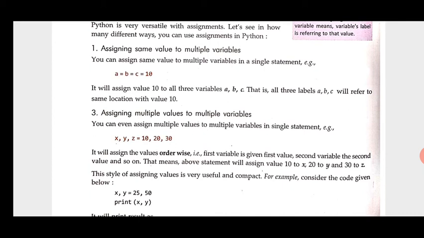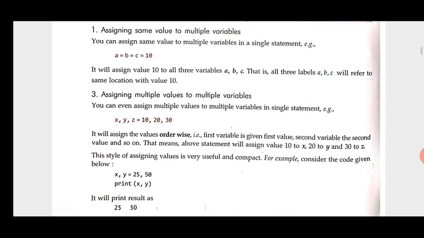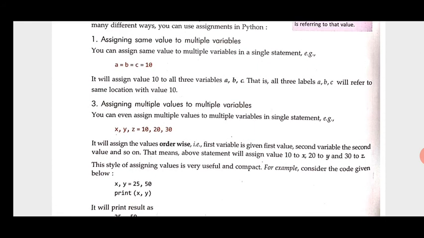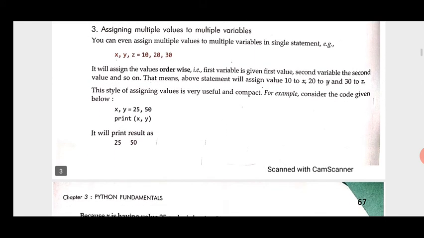Next one is assigning multiple values to multiple variables. For that we can write like this: x comma y comma z is equal to 10 comma 20 comma 30, which means the value of x is 10, the value of y is 20 and the value of z is 30. This is assigning multiple values to multiple variables.